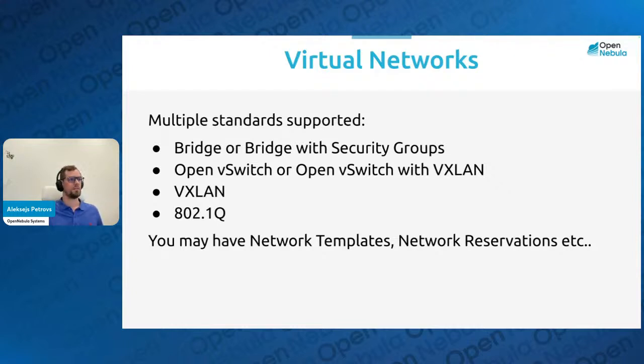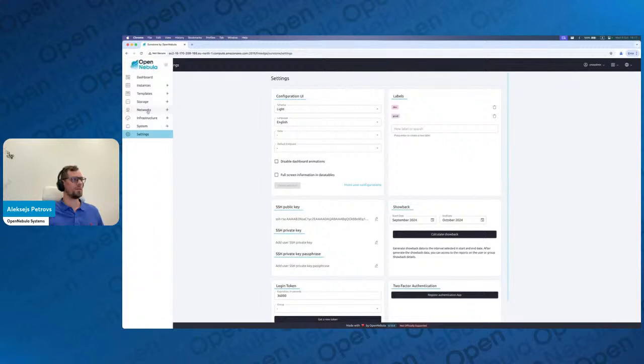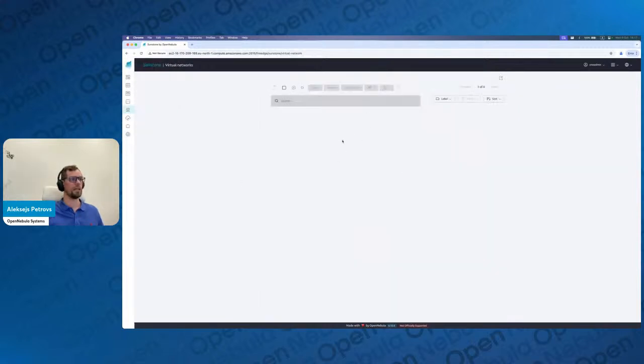So these industry standards are supported, and virtual networks allow you not only to use networks, but also to create specific network reservations. So you basically can take a chunk of addresses and use that instead of the whole pool. And also you can benefit from network templates. These can be configured under the networks, virtual networks. So first of all, that's where the list of your virtual networks will be, right?